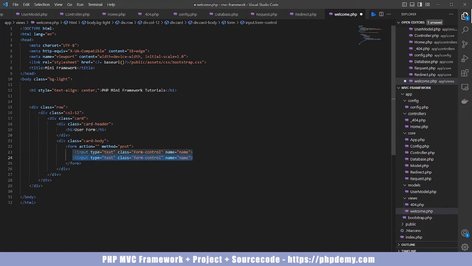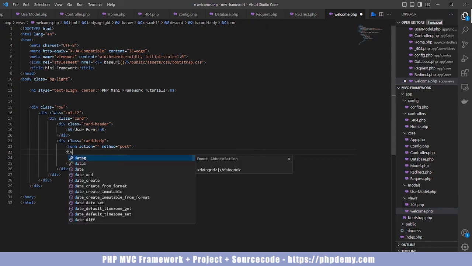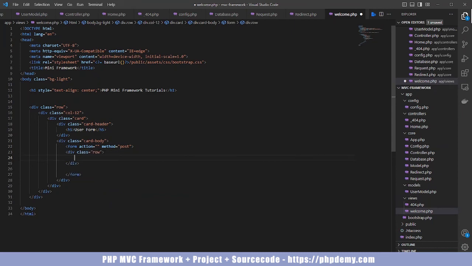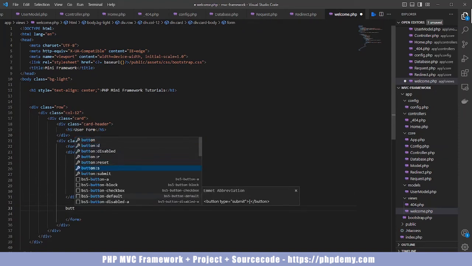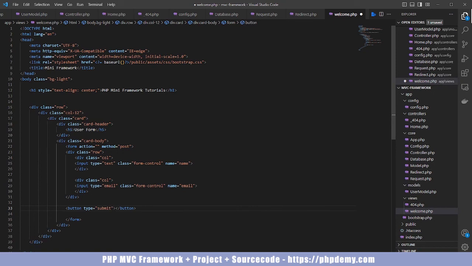Okay, to make it look nice, let's put it in a div. So let's say this row, and we have div column 6, or let's say 12, or let's give it just a dynamic column, and then we paste this, then we copy and paste to duplicate. Here we have email, and finally we have our button. So we have a submit button, and then we have submit.